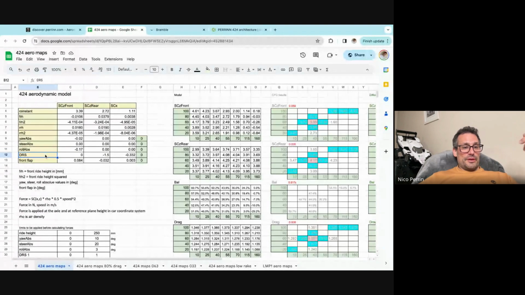So here you can see when you open the DRS, what it does is it does nothing to the front downforce. It reduces the rear downforce by 1.5 SCZ. So over a number of 4.1, it's about a third. And the drag is reduced by 0.332 SCX, which again, over 1.3 is also 25%.